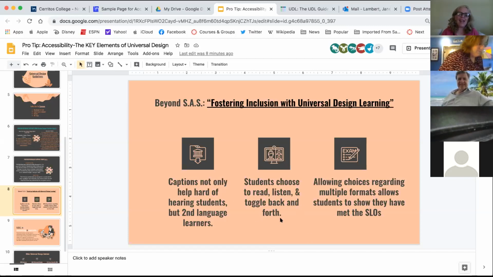And what they found, Michelle Pacansky-Brock did a study on this and asked students what they chose to do if they were able to read something versus listen to something versus doing both. And it had nothing to do with SAS, nothing to do with student support services, nothing to do with DSPS, nothing to do with students needing extra support. What she found is that students sometimes choose to read all the time, sometimes choose to listen all the time, and some go back and forth.